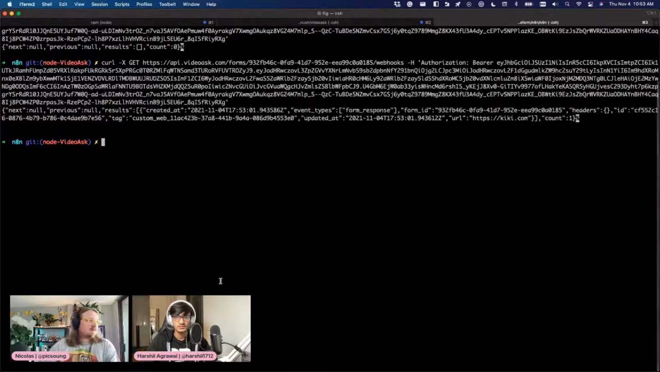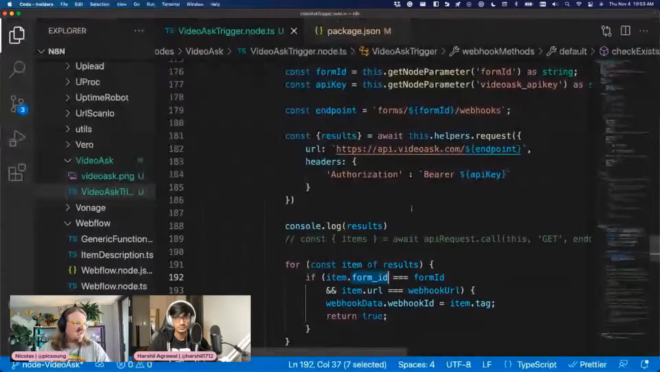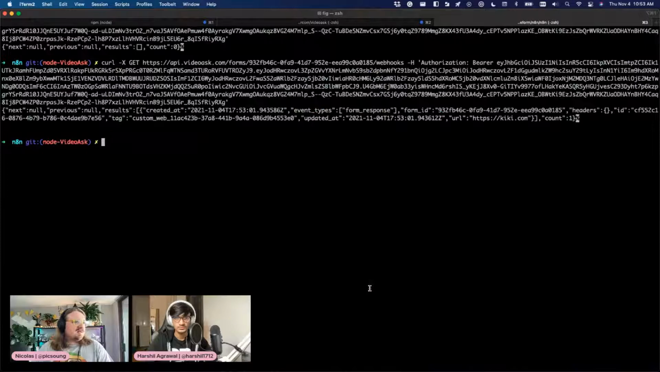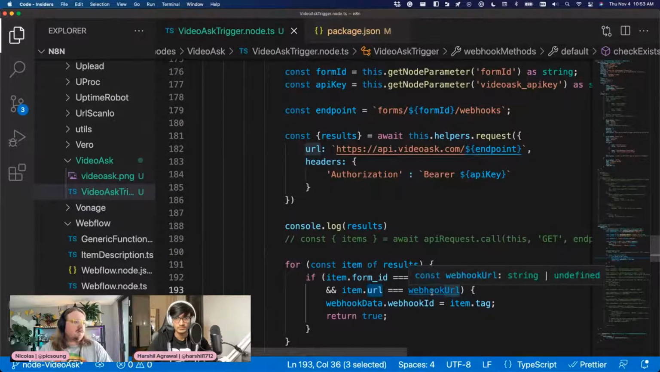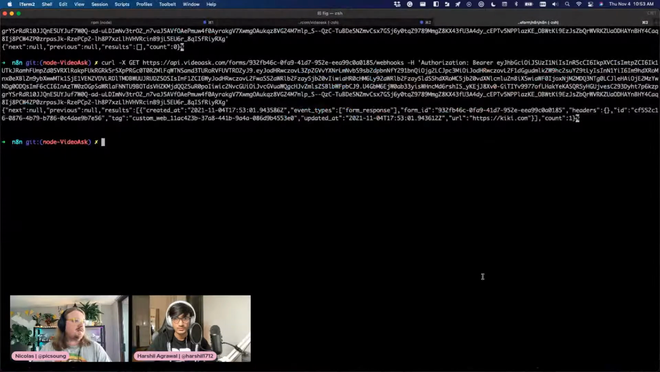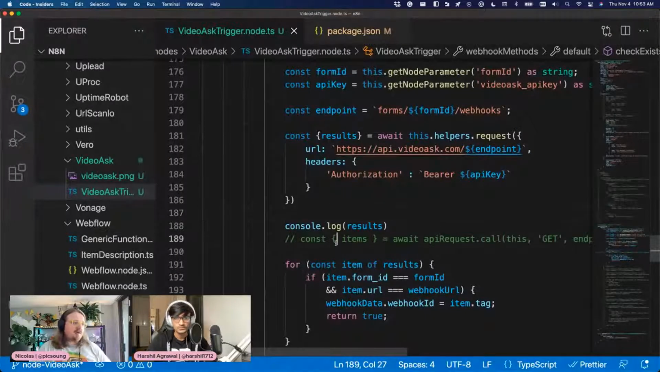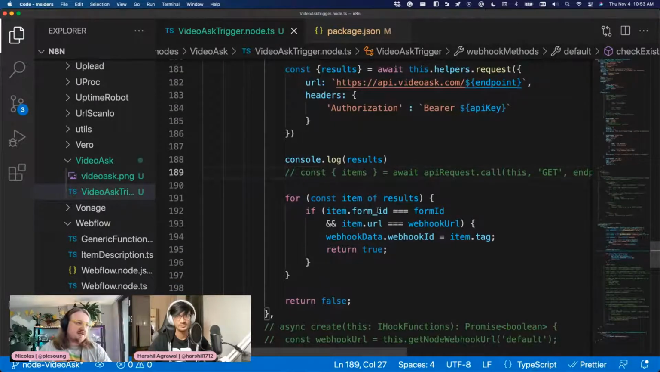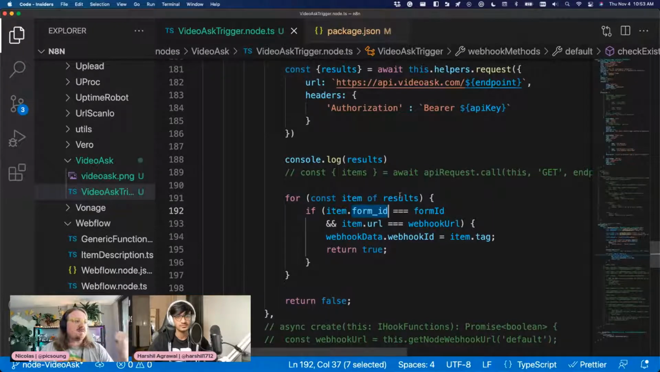And URL. Okay, so here we want to check different things. We want to check form ID. Is it form ID underscore ID? Perfect. Item URL. Is it called URL? Okay, perfect. Webhook URL, and then webhook data.id. Okay. And then the tag. So what we're going to do here is get all the webhooks from this form on VideoAsk, iterate over this, find if there is one that has the same form ID as the one we have set up for this node, and also the same URL, so it's pointing in the same place.